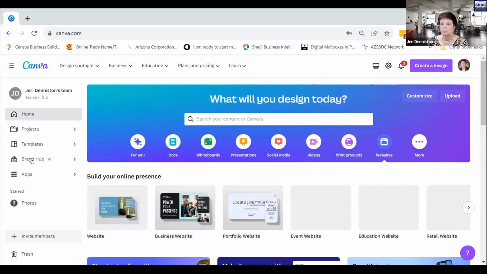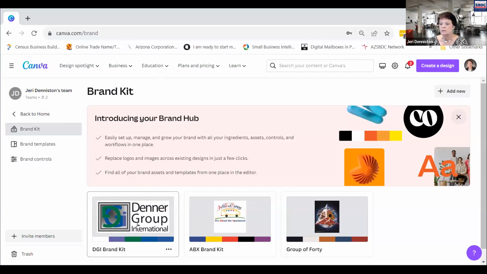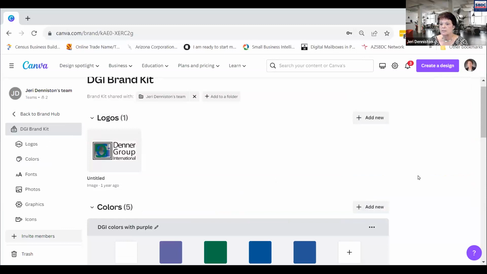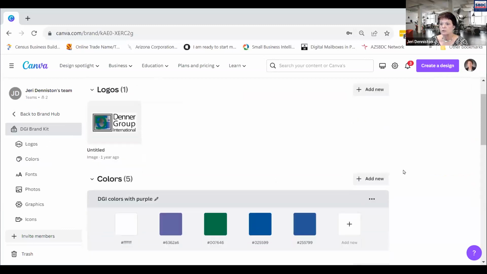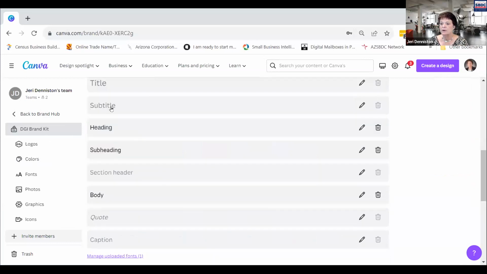And the other thing that I really like about the Pro version is the Brand Hub, because now you can upload your logo, your clients' logos, and it identifies the colors. So this is really useful for branding purposes. Everything you create, you want to make sure you're using the right colors. It gives you the hex codes right here. So you know you've got exactly the right colors, and you can set the fonts, right? You can set your title, your subtitle, your headings, all of that.